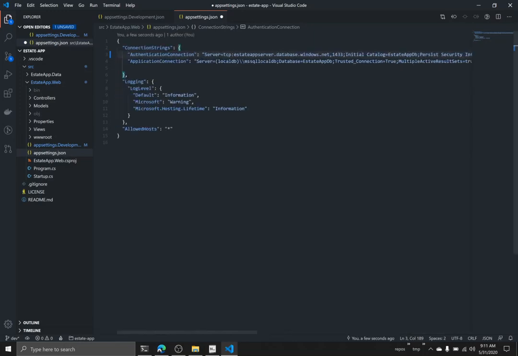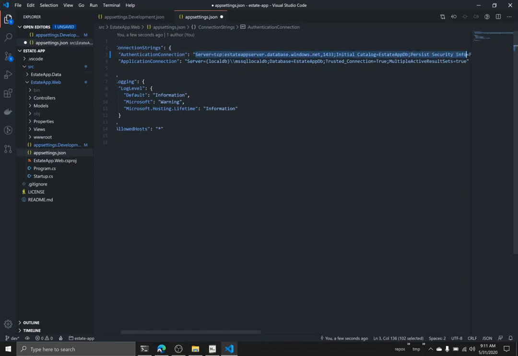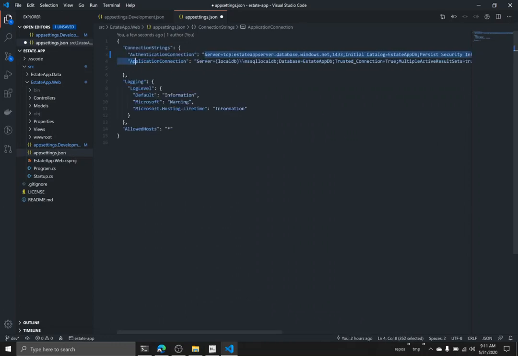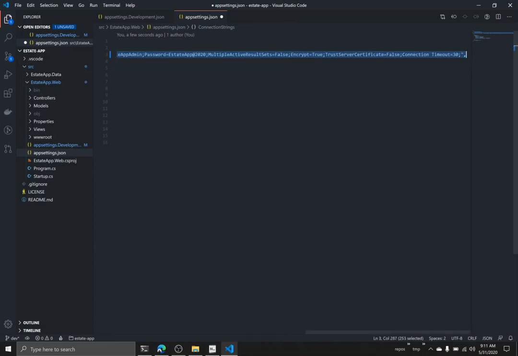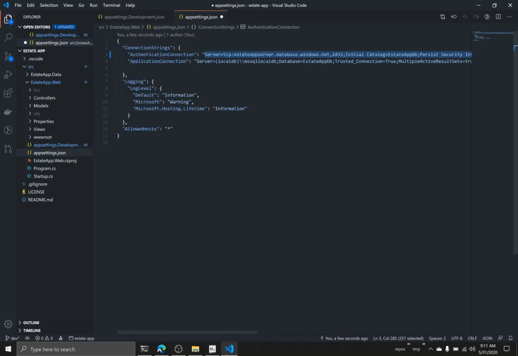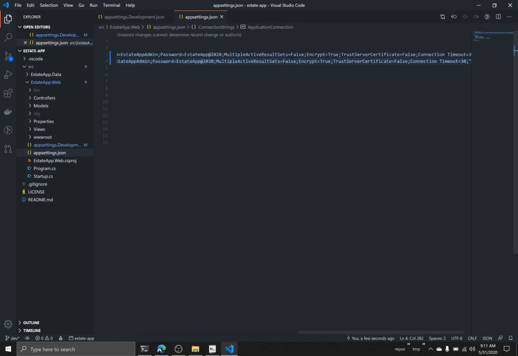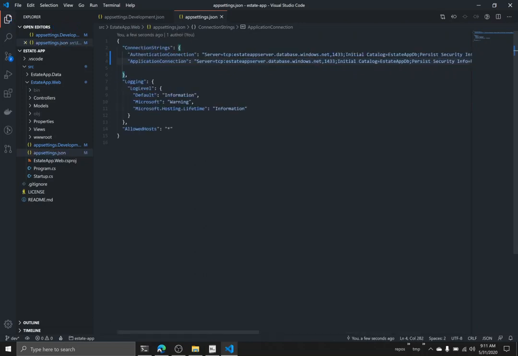Since we're using the same database for both the authentication DB context and the application DB context, I can just copy the same connection string and paste it down here. So just paste. I have the password set already and all of that. Awesome. Before we test this out, let's connect to this database and see.